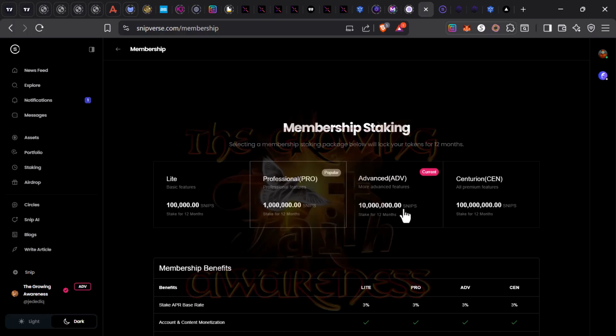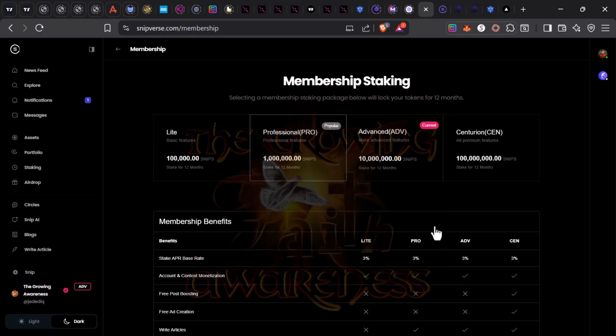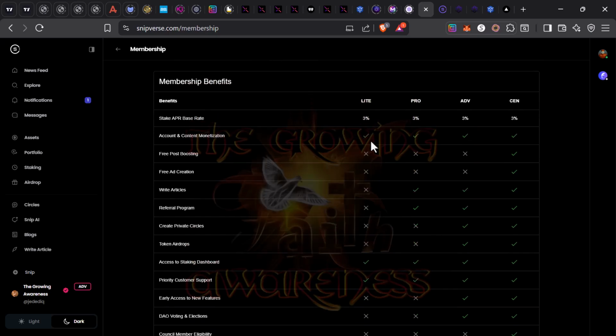So currently I have 10 million SNIPs. There's 100 million SNIPs. There's professional, which is 1 million SNIPs, and then 100,000 SNIPs is the basic features. As you come down here you can look and see what each thing does for you. So the stake APR base, again, this is another yield. This will be our 6th yield that will be coming into our life through this DeFi system.